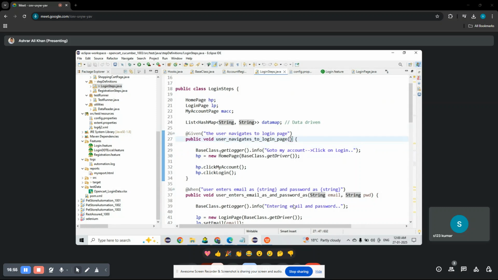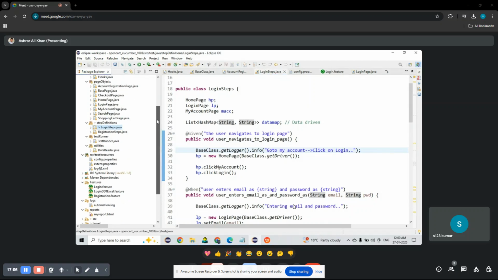After that, we can call BaseClass.getLogger for logging purposes, go to My Account, click on login. After that, we can call the home page. Before login, we have to go to the home page. For the home page, we also inspect this home page.